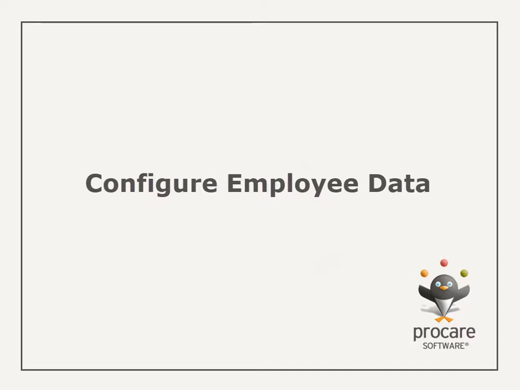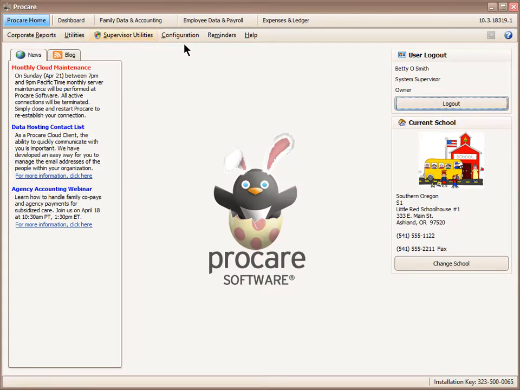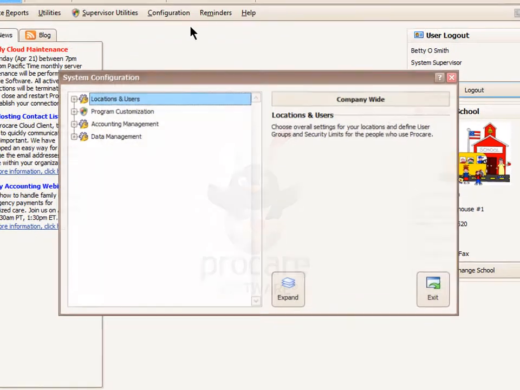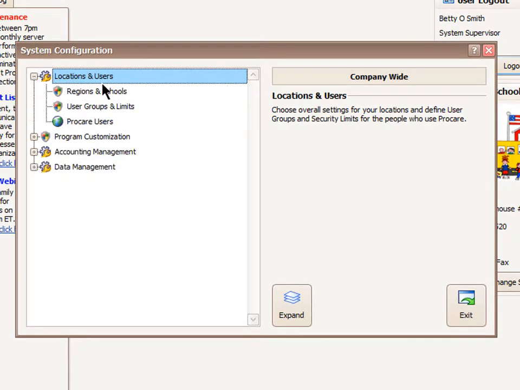In this segment, we'll look at how to configure some settings. So for configuration, you click on Procare Home, Configuration System. We're going to go to the Locations and Users, at Regions and Schools.